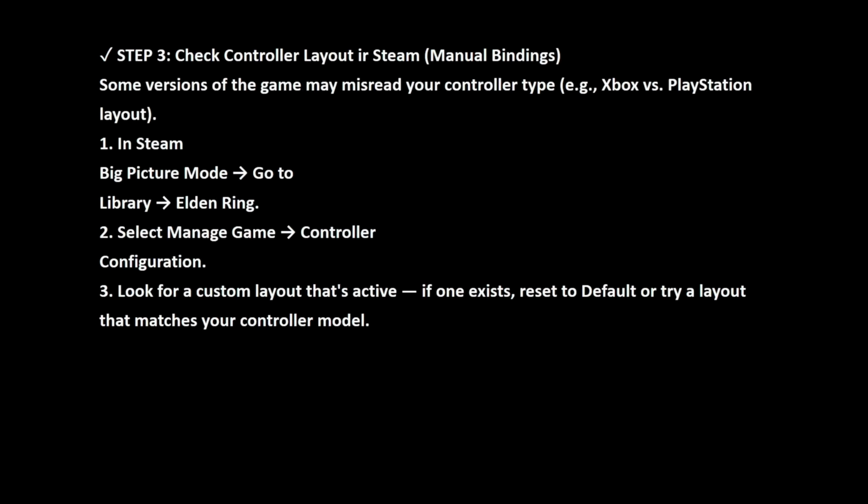Step 3 is to check controller layout in Steam. Some versions of the game may misread your controller type. In Steam, click on Big Picture mode, go to Library, then Elden Ring. Now select Manage Game, then go to Controller Configuration. Look for a custom layout that's active. If one exists, reset to default or try a layout that matches your controller model.